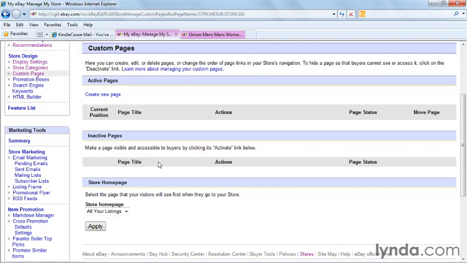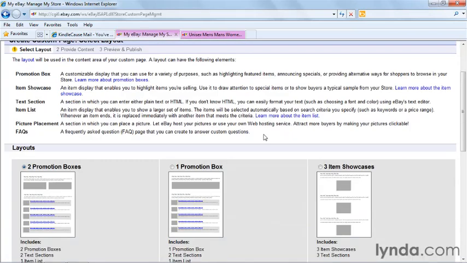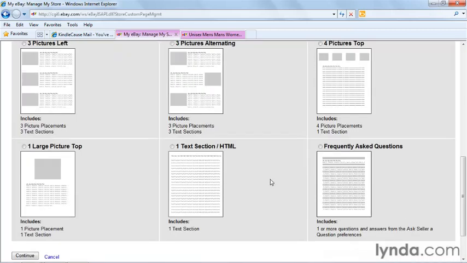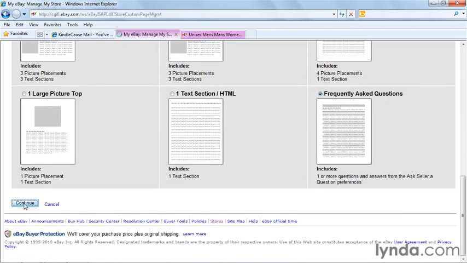Then we have custom pages. Let's say you have some information about your business that you'd like to share with other people, things like terms and conditions, or information about yourself or about the products that you sell, frequently asked questions or help pages. You can create custom pages on your eBay store. Those custom pages can be either promotional boxes or item showcases or just basic information about your business. You can create these pages very quickly and easily using the eBay templates.